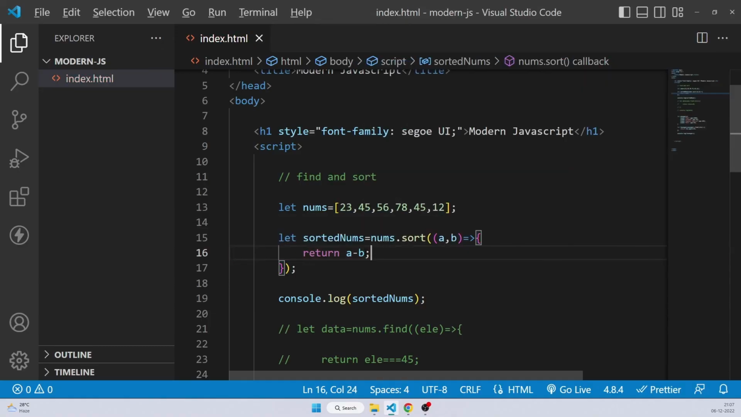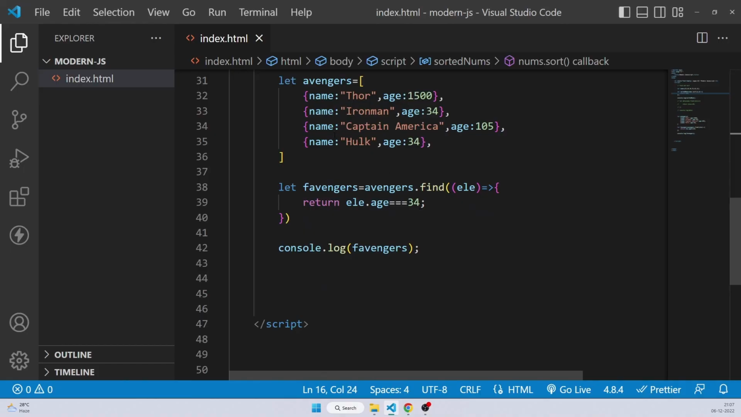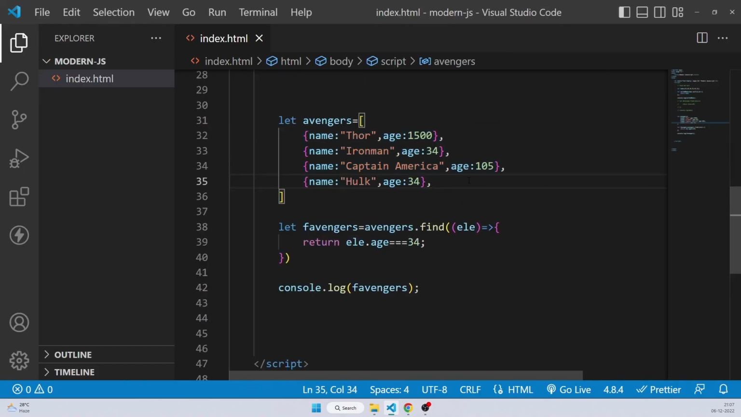But again guys, if you just want ascending order, you can completely ignore this callback function, because sort by default sorts in ascending order only, right? But that's how it works, guys. But now it becomes a little more complicated when you actually want to sort something like this. So let's see how to sort something like this.